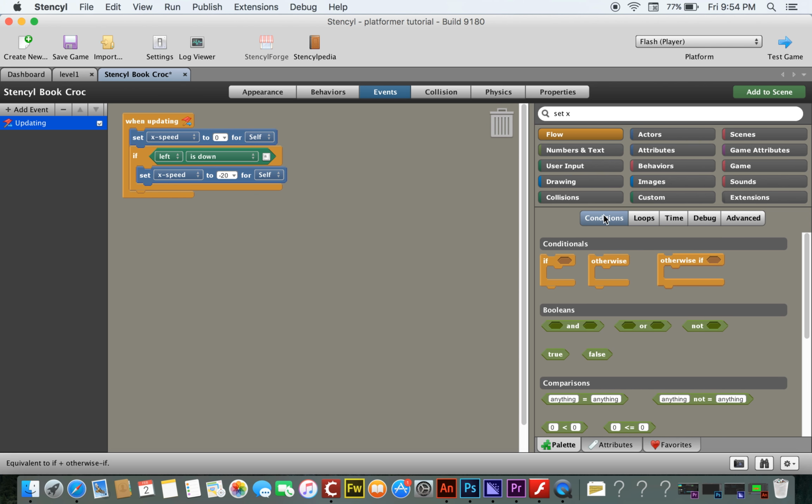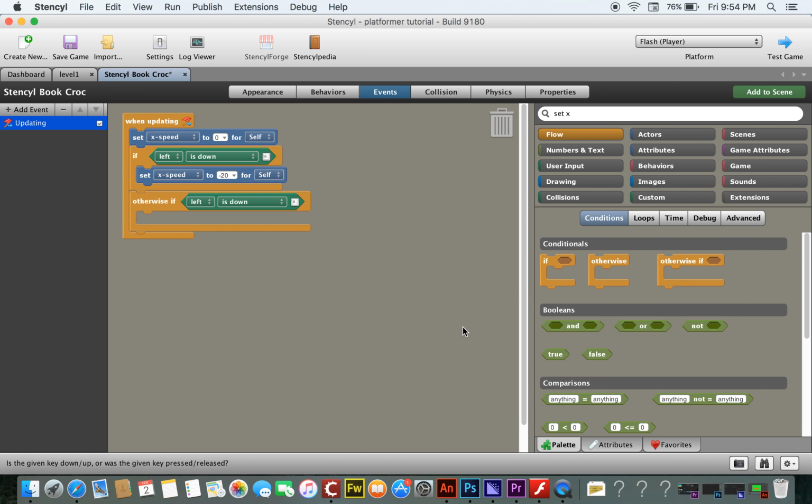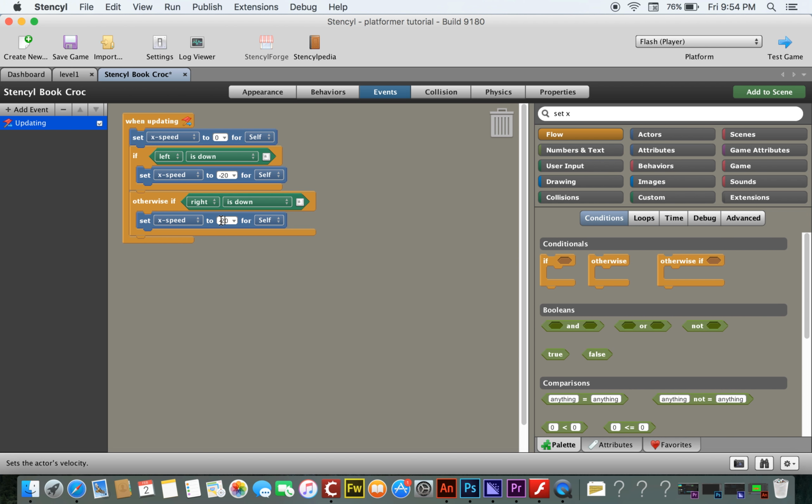Now we'll say otherwise if. We'll copy this one holding Alt or Option, depending if you're on a PC or a Mac. Right is down. Set X speed to +20.